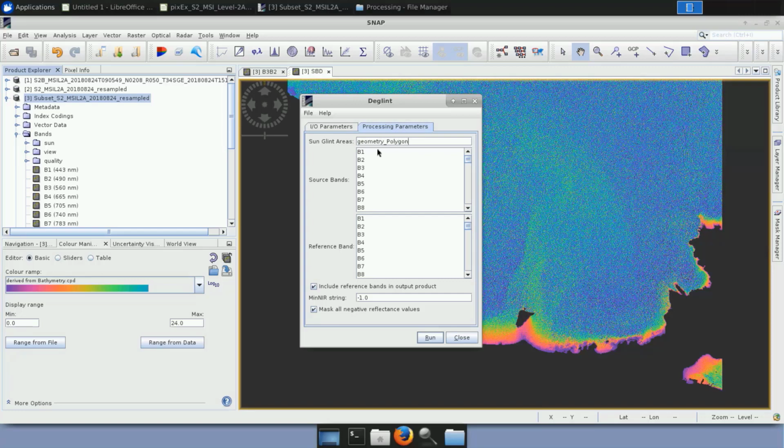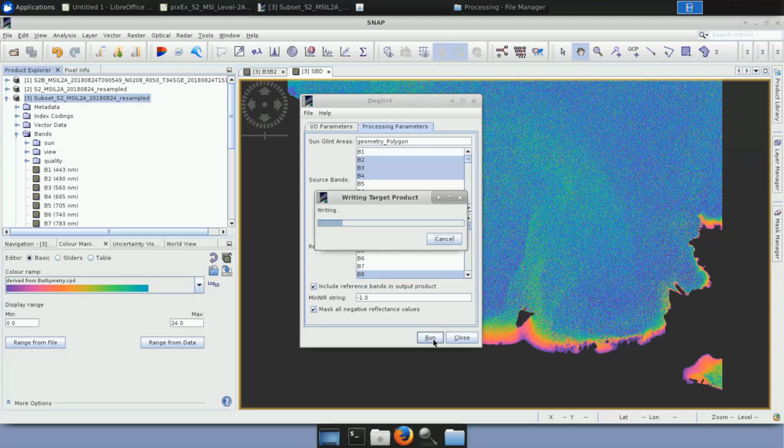Please make sure that you write it with the exact right characters, capital and non-capital ones, as it is written. And as source bands, we select only bands 2, 3, and 4. Just select them by pressing the control button. As reference band, we select band 8, and we are ready to run it and have the result.